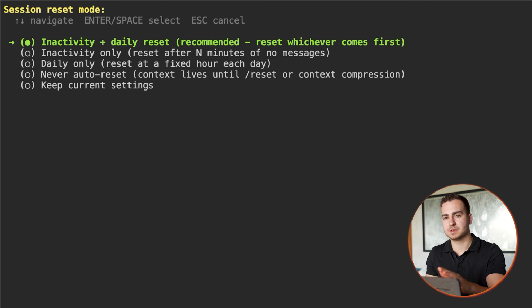So what this is asking you right now is, hey, when do you want to reset the session? When should we make a new session? Should we do that every day? Should we do it whenever you stop messaging for a few minutes? Should we never do that, so you just have a super long session all the time? That's what we're setting. So what I'm going to go with is inactivity plus daily reset.